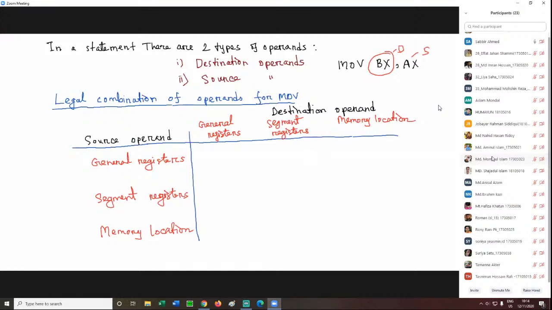Okay, so what combinations are possible? Suppose, what is the combination here? If you look here, move bx comma x. Which source and destination combination is used here? Move bx comma x.